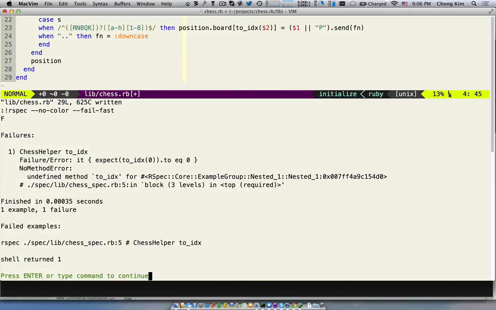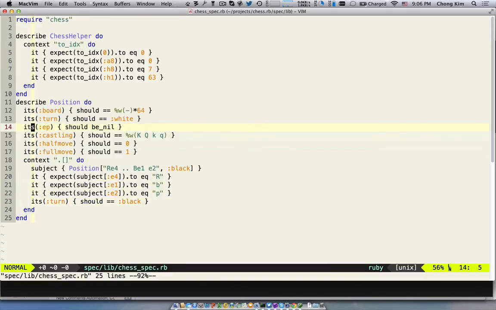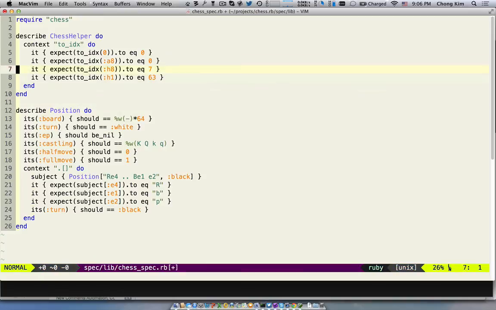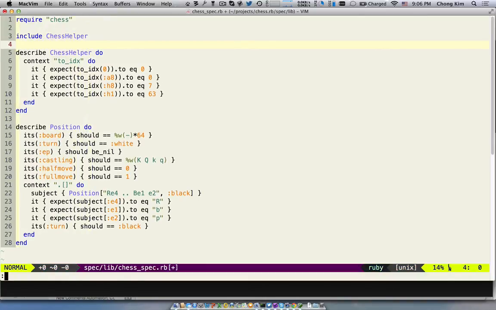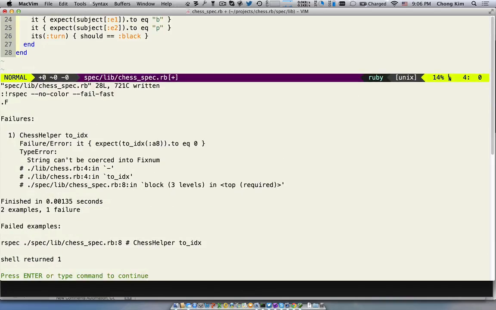Undefined method to, okay, the reason why is because in our RSpec file, we need to include ChessHelper so that the functions are available to everybody. Okay, so strings can't be coerced to Fixnum, so it's on line chess 4.